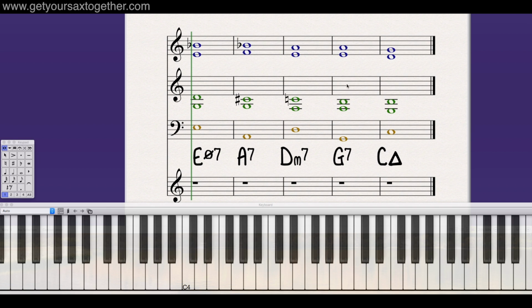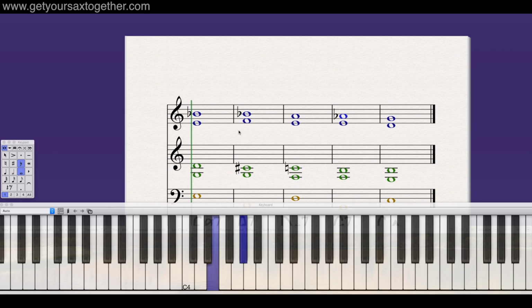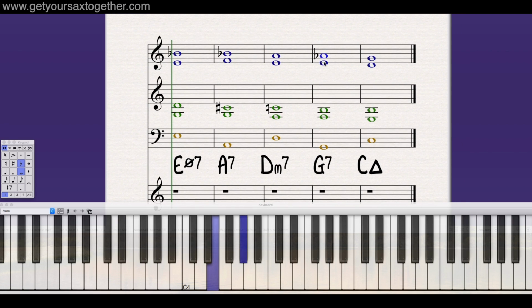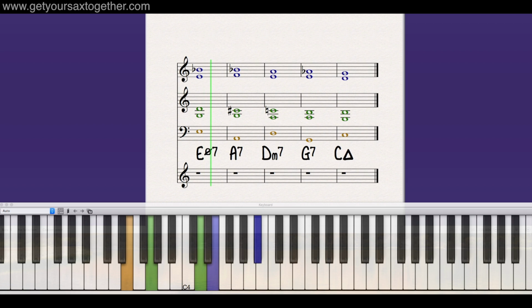So here's our G7 chord. We've got the 9th and the 13th. Let's take that A and let's flatten it. So now we've got G13 flat 9. Let's put that in the sequence and see how that sounds. Here we go. That's working nicely. D minor 9.